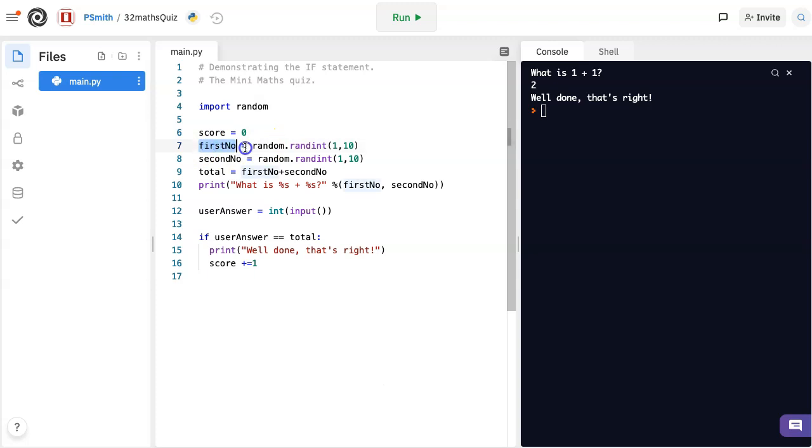And then we have our 2 lines which generate our random numbers. Now we're generating 2 random integers between 1 and 10, inclusive of 1 and 10, and assign them first number and second number. Then we've created a variable called total, and we've assigned that to the value of the first number plus the second number.